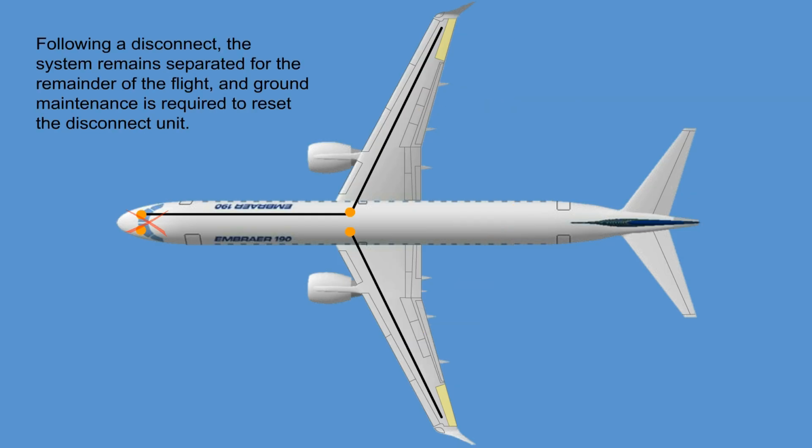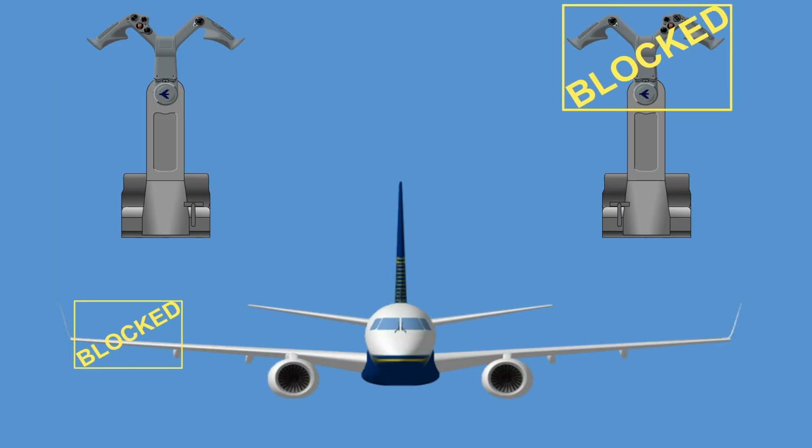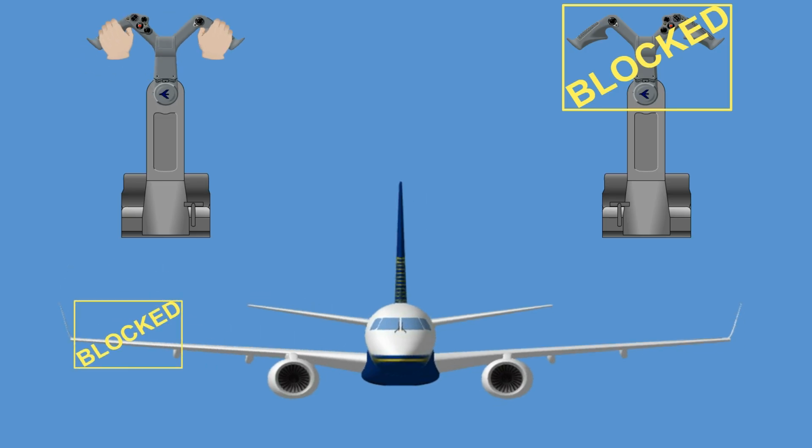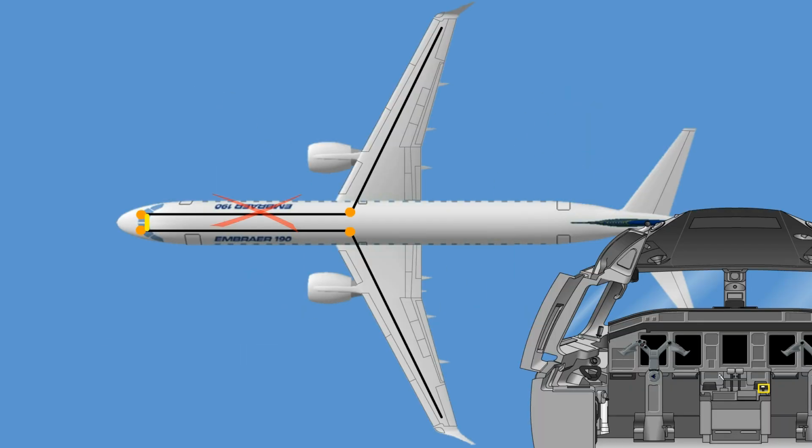Following a disconnect, the system remains separated for the remainder of the flight, and ground maintenance is required to reset the disconnect unit. Any single jam of the mechanical components of the system will leave half of the system operational. In case of a jam in either pilot's control wheel or the associated cable assembly, the pilot is able to control the aircraft using the non-jammed control wheel, by operating the wheel disconnect unit to separate the two halves of the system.